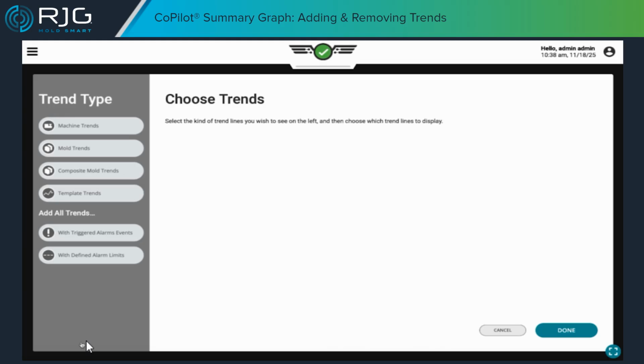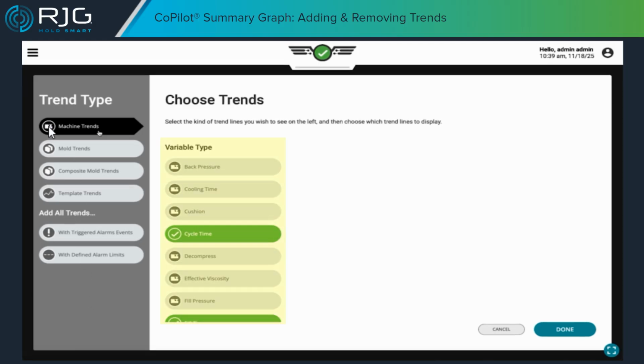For our example, we want to select some machine trends, so we should begin by selecting the Machine Trends button. Next, a list of variable types appear. We can select as many of the variable types as needed. When the variable is green, that means it is selected and is added to the summary graph.